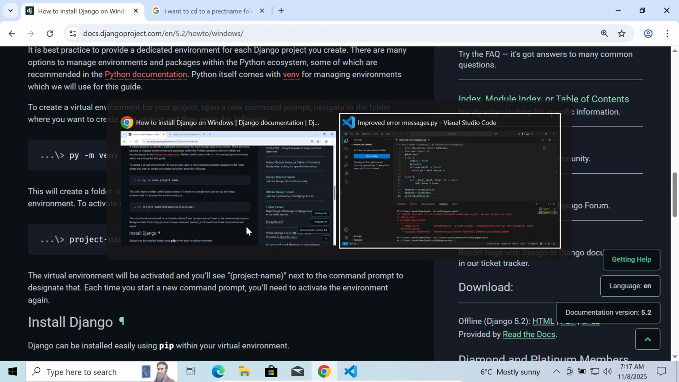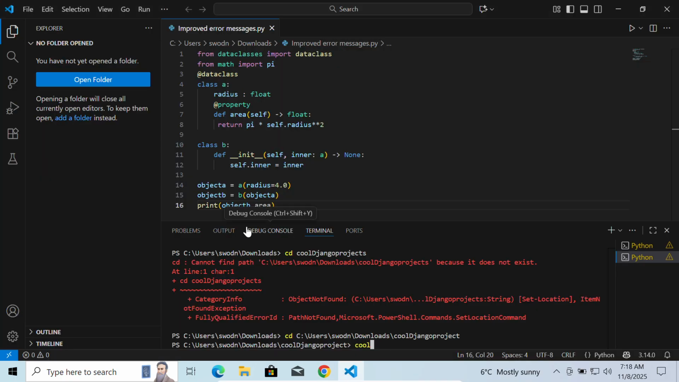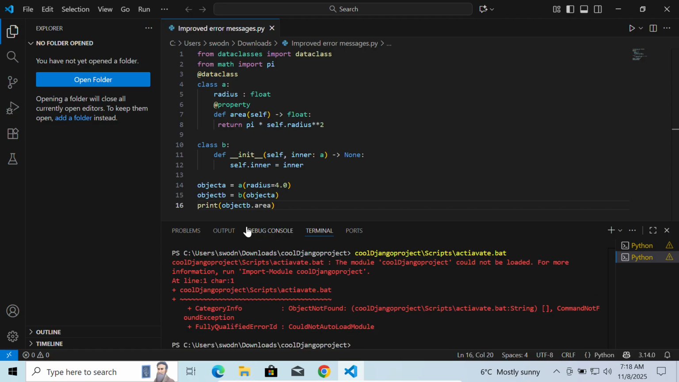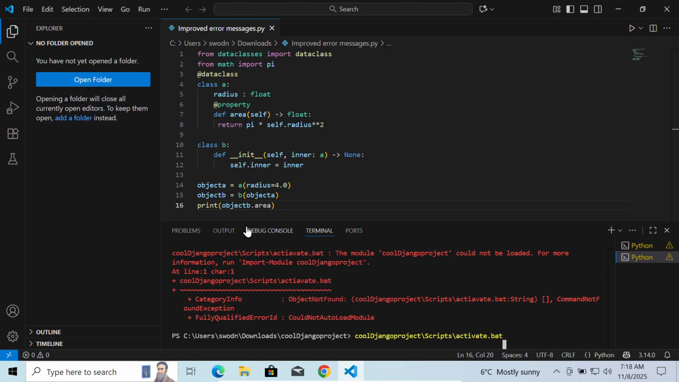Here it is. Now we want to activate the scripts. So to do that, we want to type the project name, which is cool Django project backslash. And then I think it is scripts, and then activate.bat. No, I messed it up. I added extra stuff in it. And activate.bat.